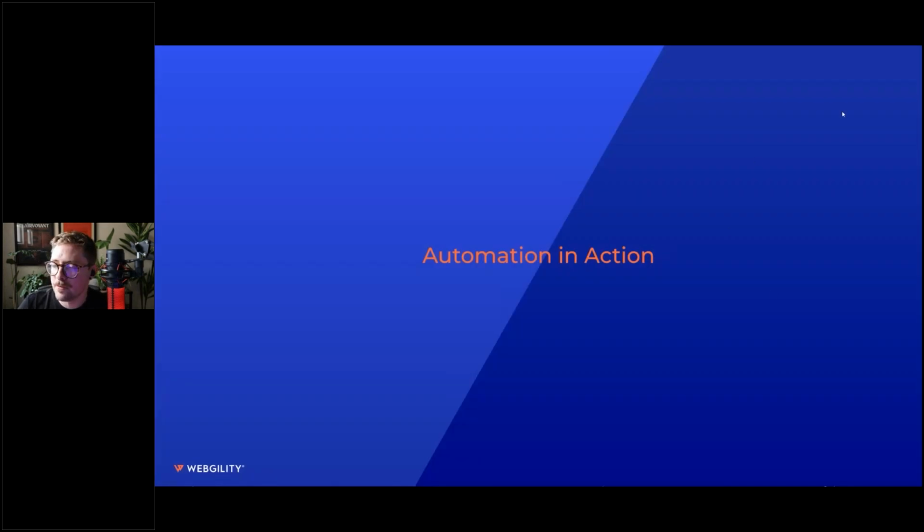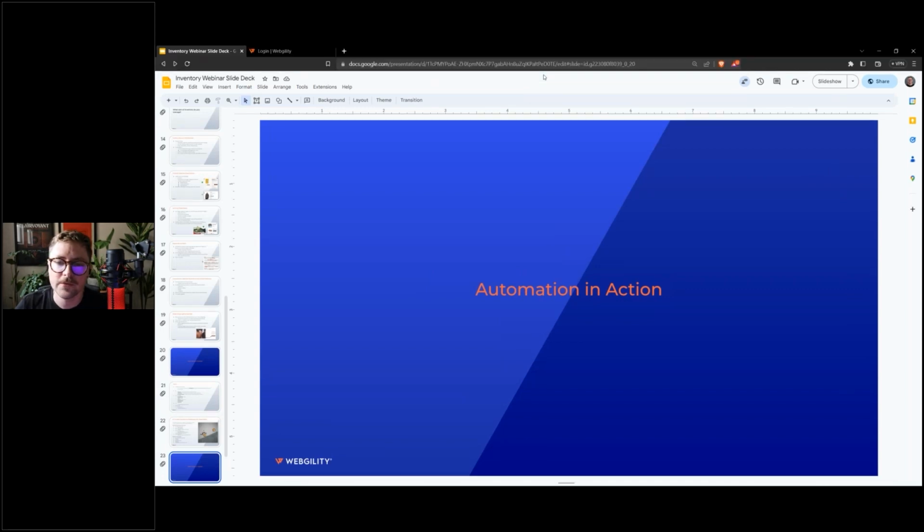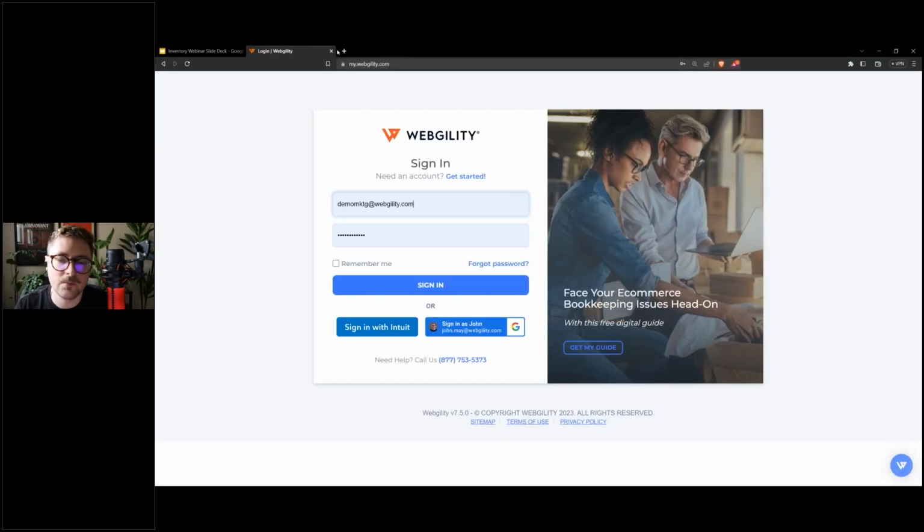All right, so to kind of round everything out, I wanted to, let me get out of full screen here. I wanted to show you guys just a little snippet of what Webgility does, just so you can see it in action. I'll actually be doing it on our cloud version of Webgility. We do have a desktop app as well, but I just wanted to show you guys what it looks like to use an integration and how it works generally. So I'll just log into our Webgility online.